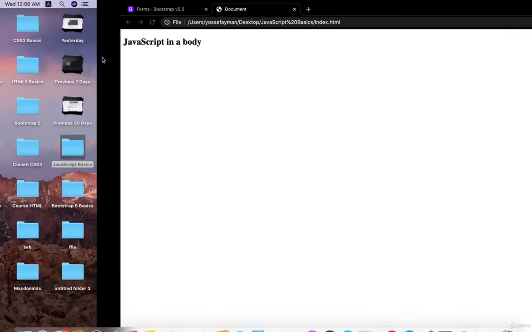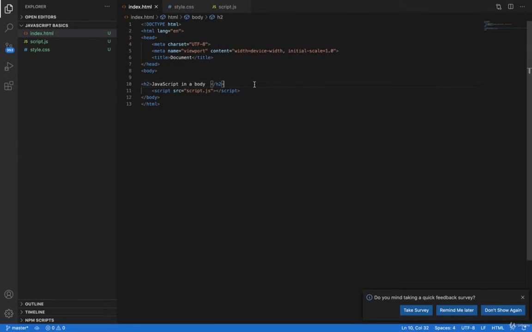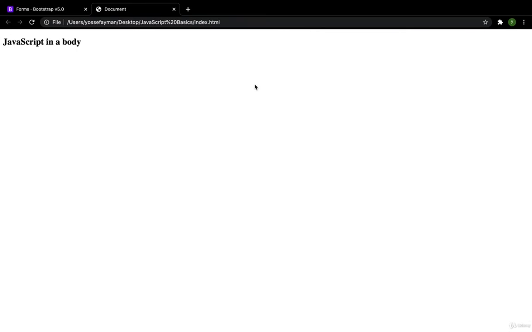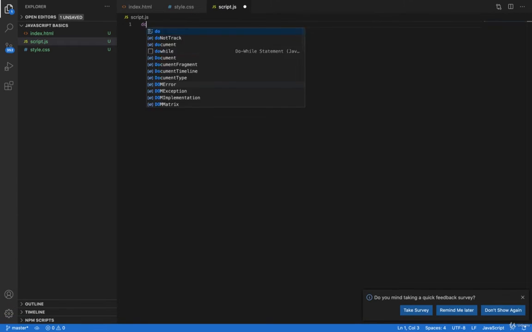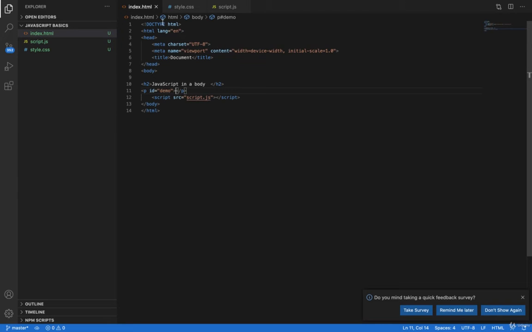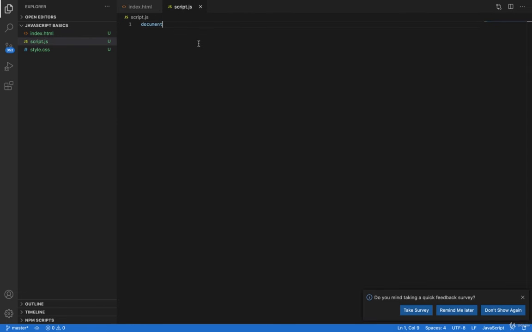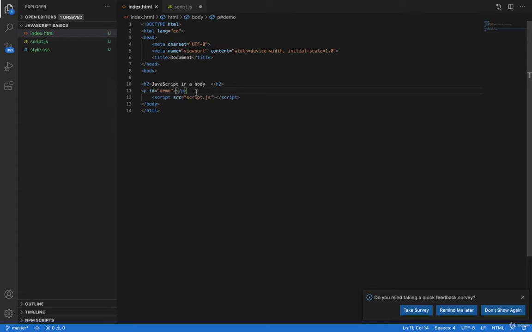I have this. When I write here a P with an ID of demo, I have nothing here, right? As you can see, I got nothing. And I go to the JS file, and here I write document. I want to use something in this document, so I will use something from the document. And here, query selector. Query selector means I will choose something from the body.